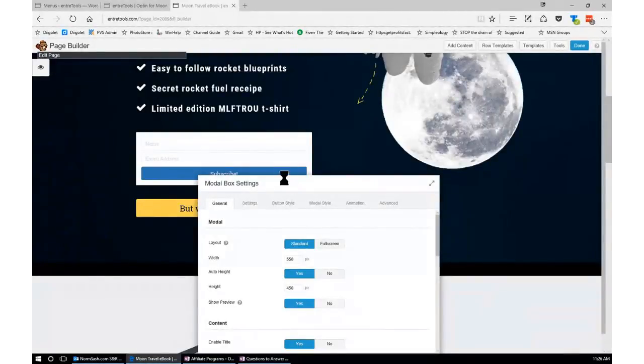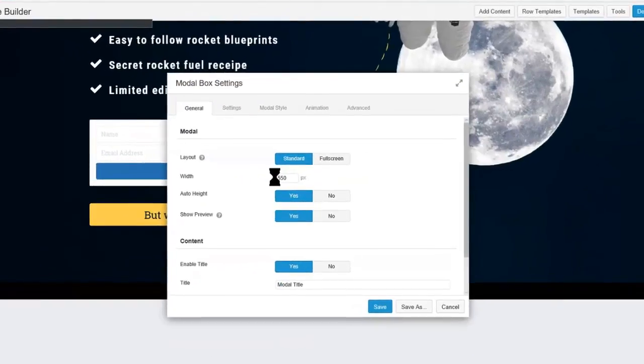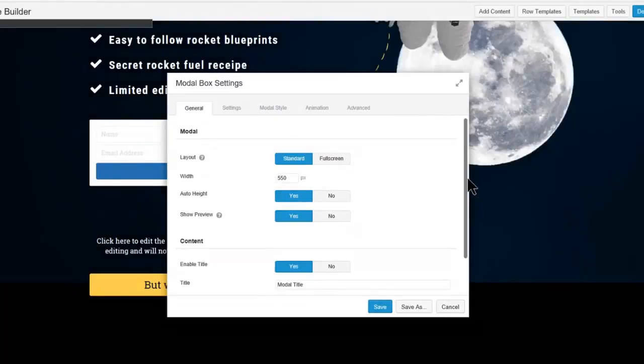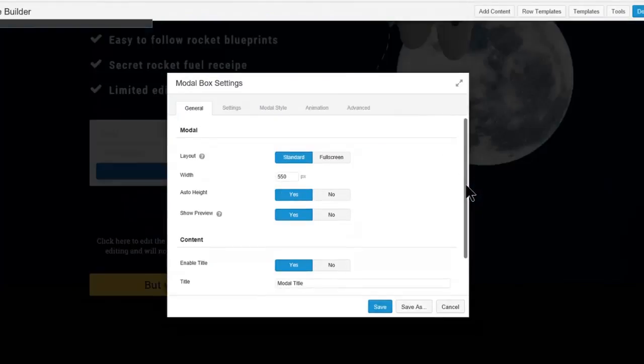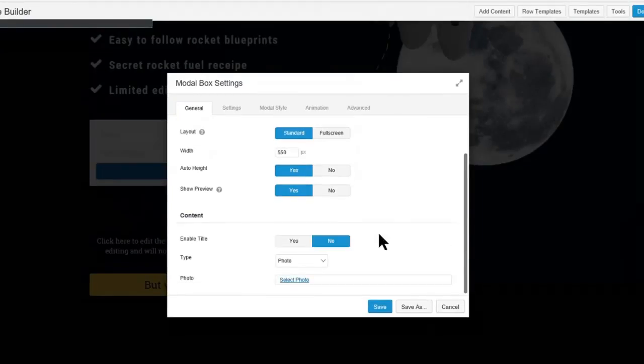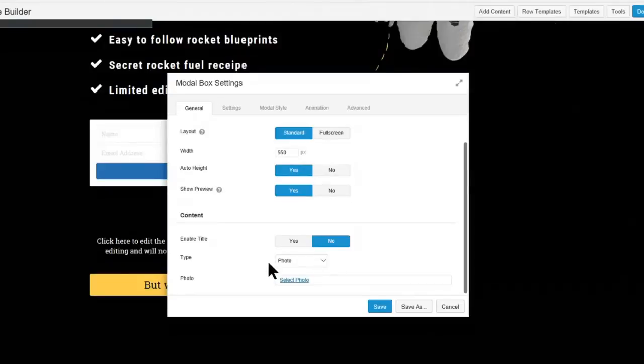Once I've dropped that in, here's where I actually start to define what's going to go in the modal box and how it's going to behave. So the first thing I'm going to do is come down. I'm going to turn off the title on the modal box so it doesn't have a title.